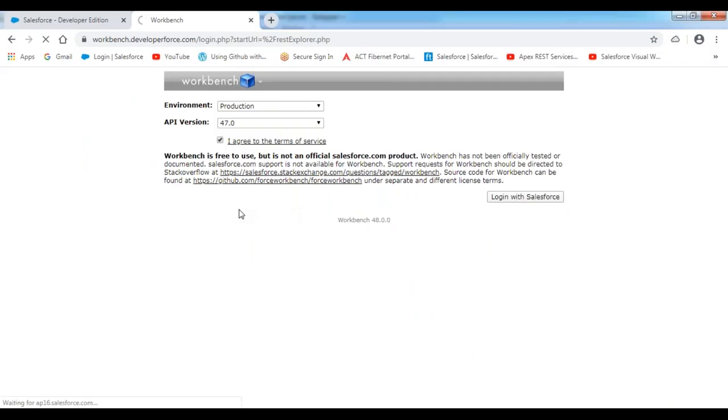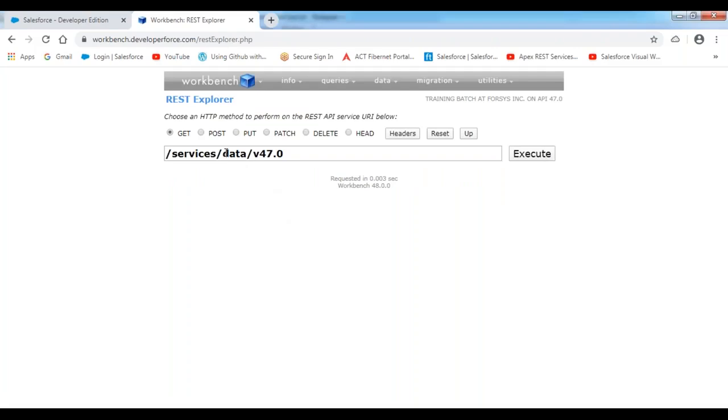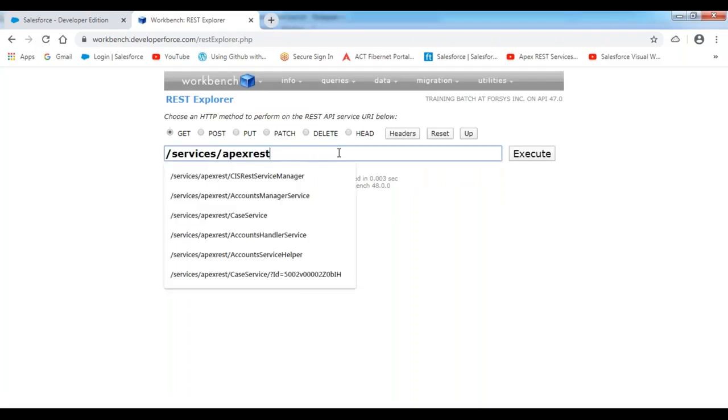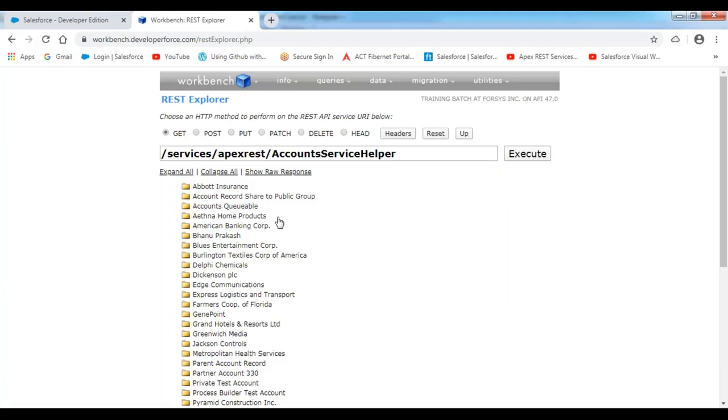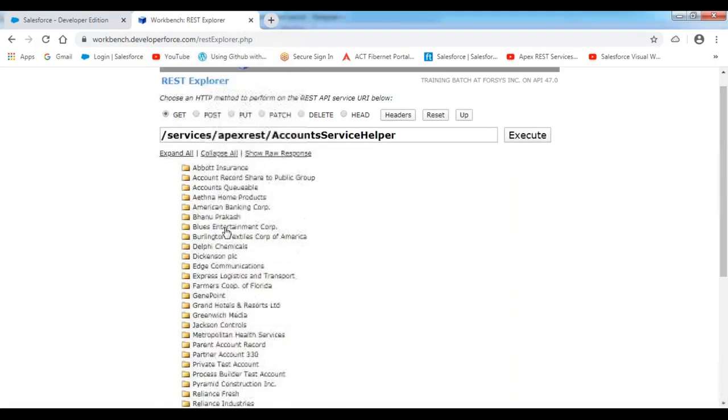Log in to the workbench right now. Let me invoke the resource, Apex REST. I'm invoking the service, which is a gateway. Click on execute. Now I'm able to get all the account records. Whatever account records are available, I'm able to see all of them.